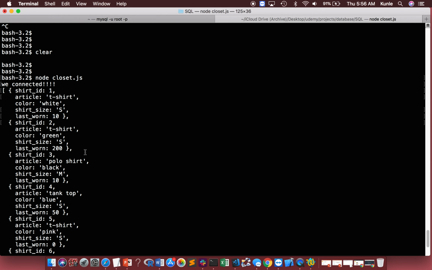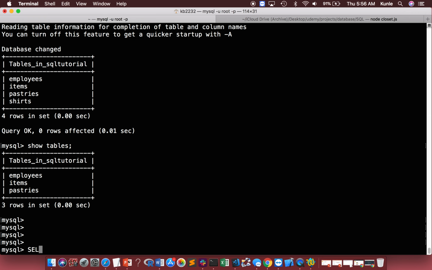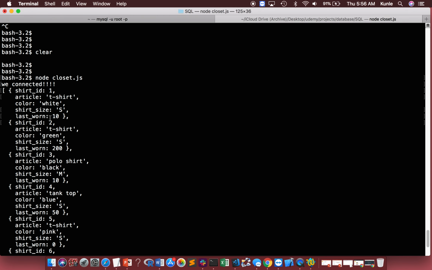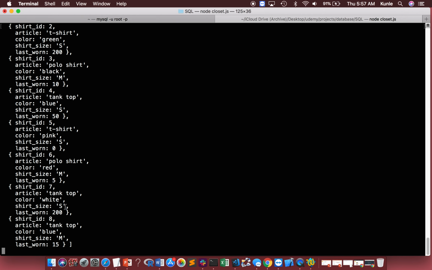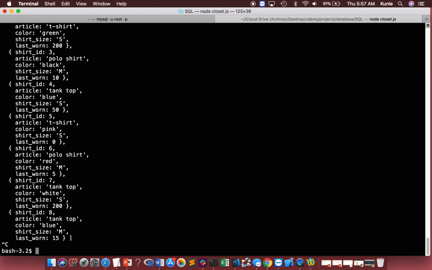It's fine. You can see shirts. If you want to take a look at it in MySQL, you can do it here. Select star from shirts. There we go. Same thing, 1, 2, 3, 4, all the way to 8. It just looks prettier here. Alright, so we did that.